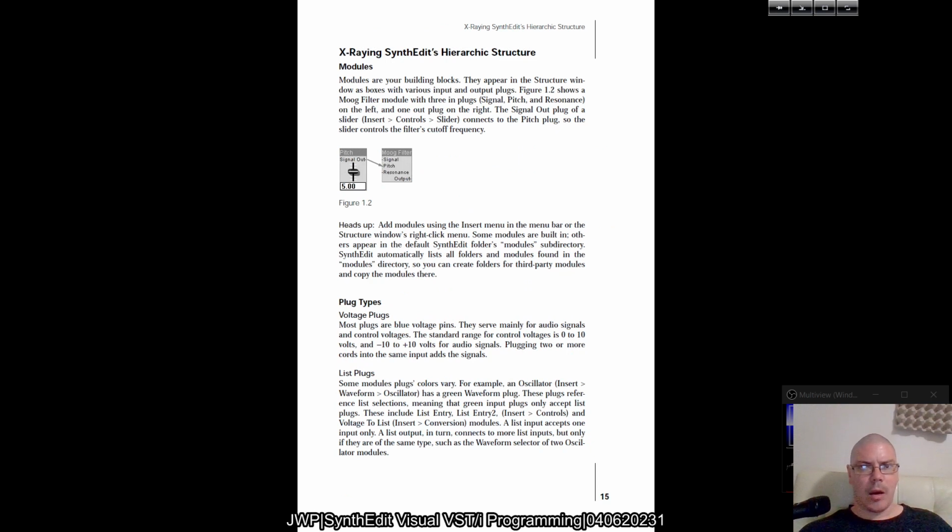X-raying SynthEdit's hierarchic structure. Modules. Modules are the building blocks. They appear in the structure window as boxes with various inputs and outputs. Figure 1.2 shows a Moog filter module with 3 in plugs: signal, pitch, and resonance on the left, and one out plug on the right. The signal out plug of a slider, insert controls slider, connects to the pitch plug. So the slider controls the filter's cutoff frequency.